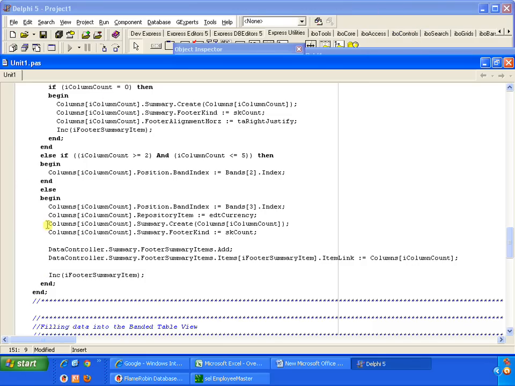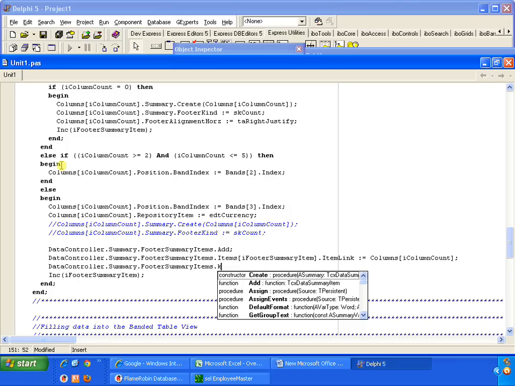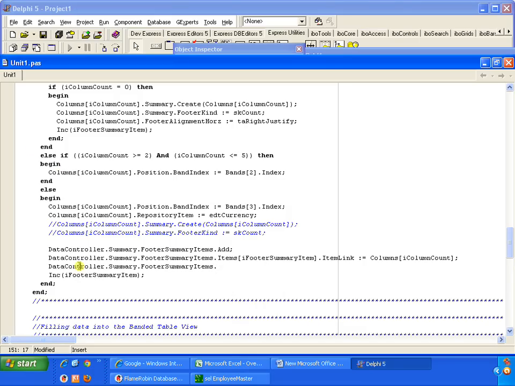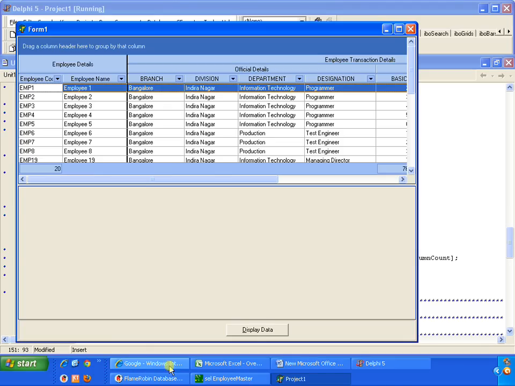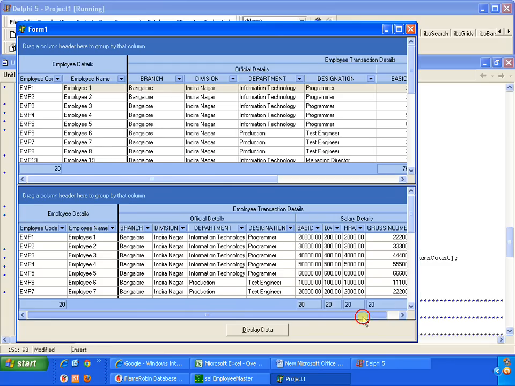Now if you run here, I would be commenting these two things. Footer summary count I'm keeping as it is, or comment this also. So what you could see here, footer summary items, copy as it is, and we have to copy as kind. Yeah, so kind, you could say here sk count. Just compile, control F9. Yeah, there is no return issue. Now run the application. Yeah, as you could see here, yes, it has come now.